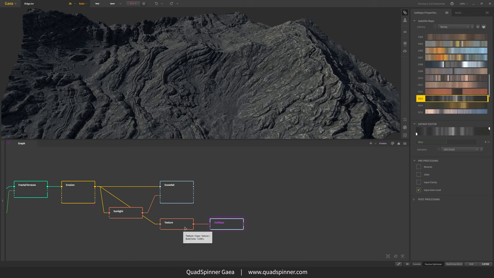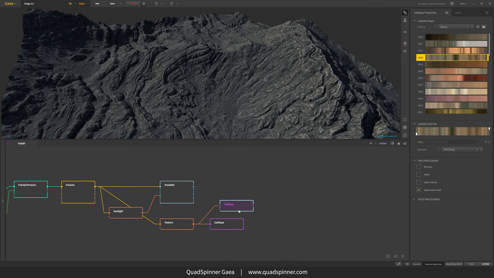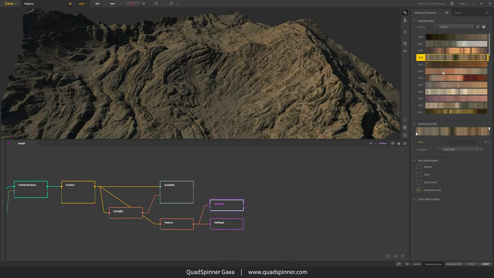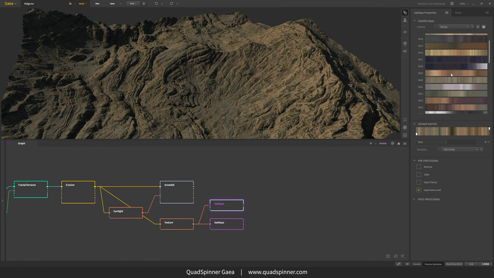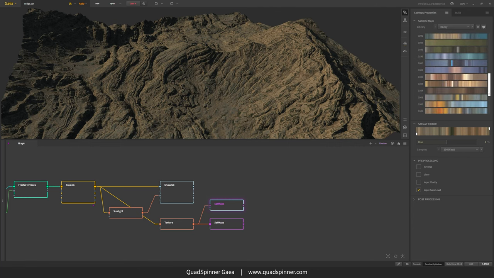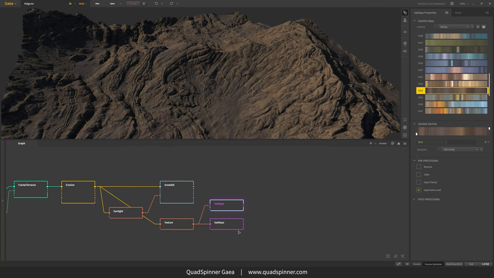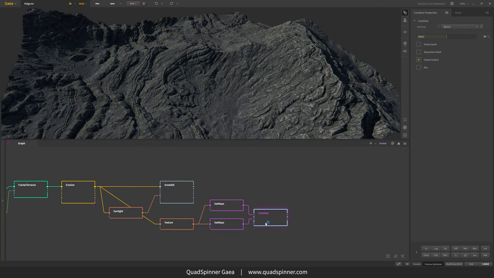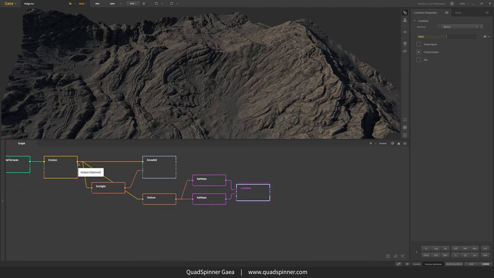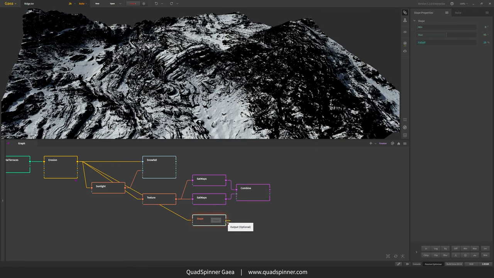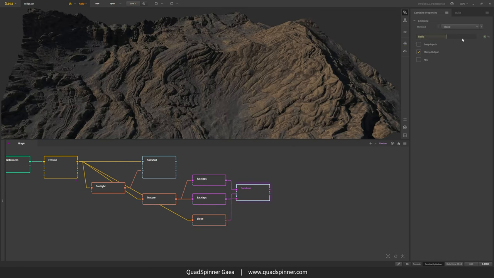So let me do this. I'll create another sat map. And let's go find that one, which was way down here, this one. And let's see if we can mix the both of them using something like slope. So I'm gonna create a slope data map and we'll feed that into the combined mask. Use 100% blending.